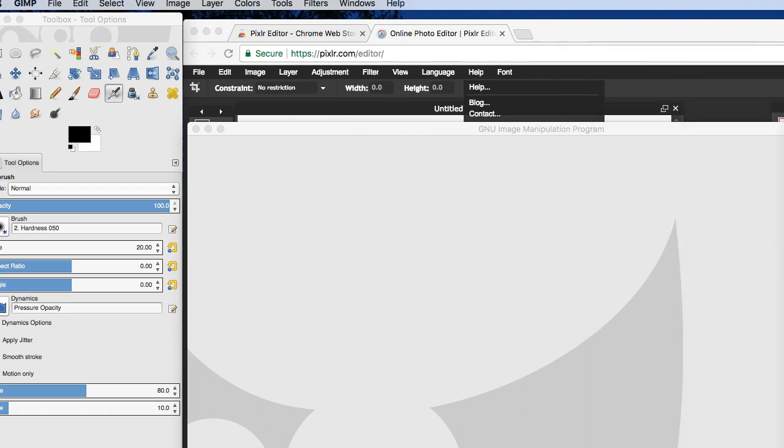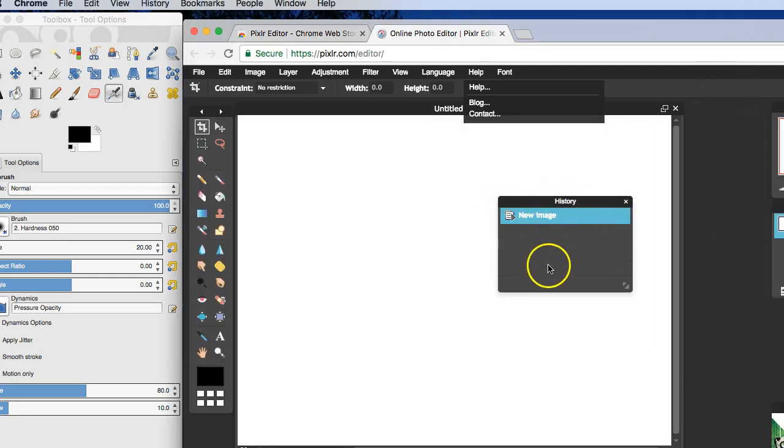Essentially, it's the same thing where you've got levels of undo, but you can just step back through the history of it. So once you start making changes, you'll see the history being populated and filled up.